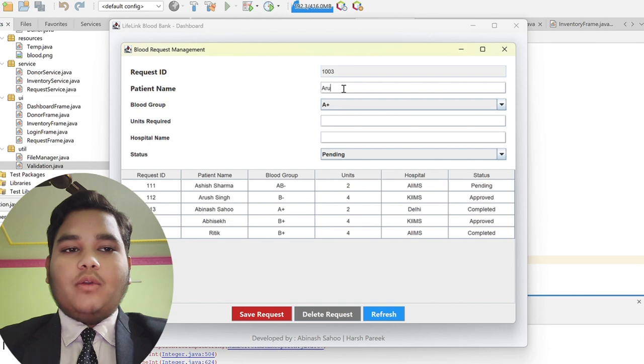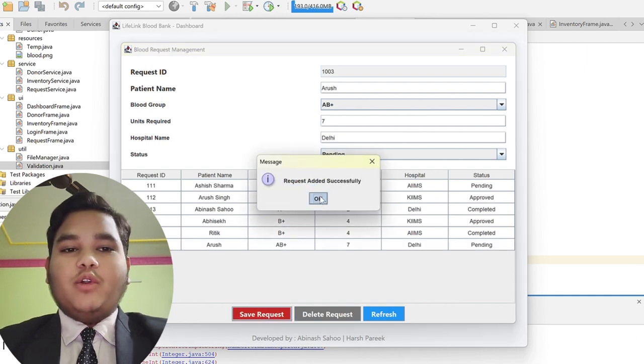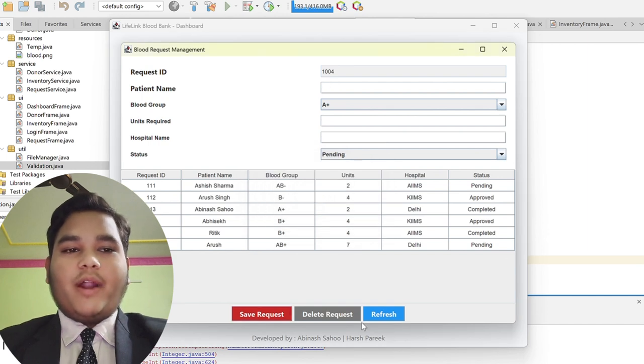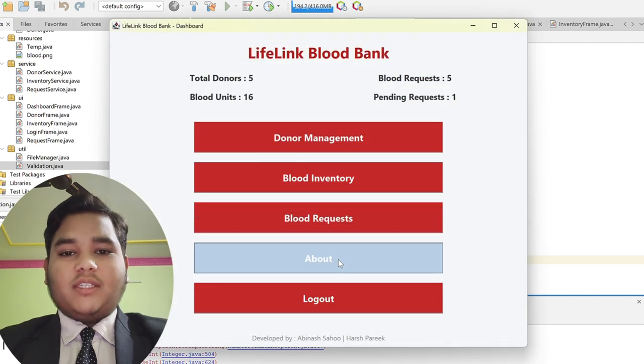Now moving forward to our blood request management. As you can see here, I add a request, show the status, and delete the request. This module is used to manage blood requests from hospitals and patients. Each request includes patient details, blood group, required units, hospital name, and request status.